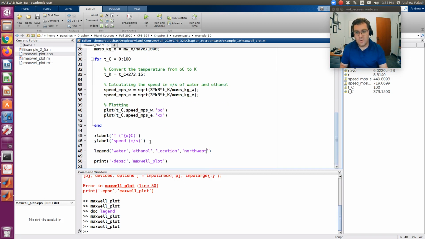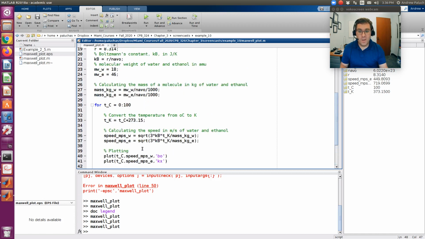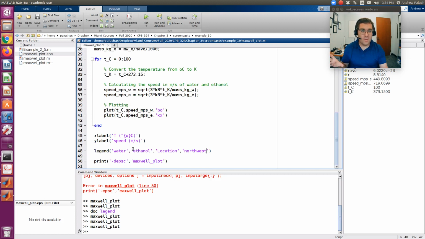And so the challenge that presents is when I go to add my legend, here I'm telling it first data set's water, second data set's ethanol, right? And it works because the first point I plot is water, second is ethanol. But if you were to loop over one and then loop over the other, this legend command wouldn't work as is. Okay, but all right, there's me talking up a storm. There is exercise 10.